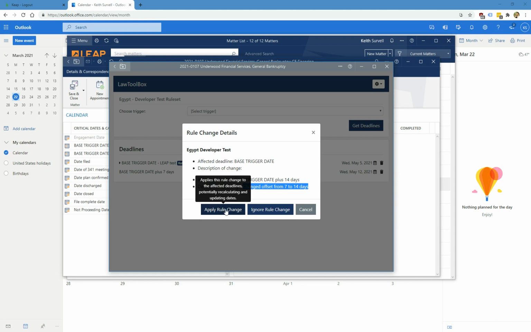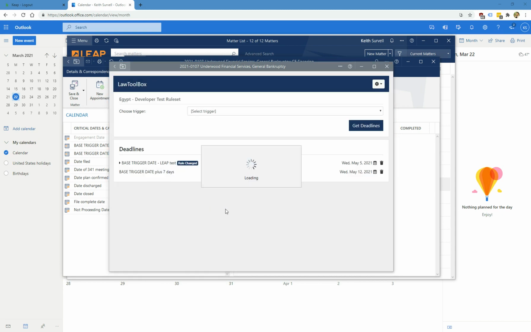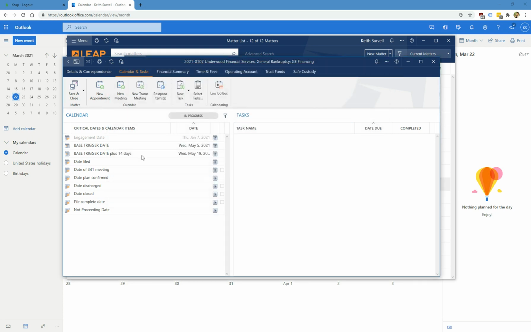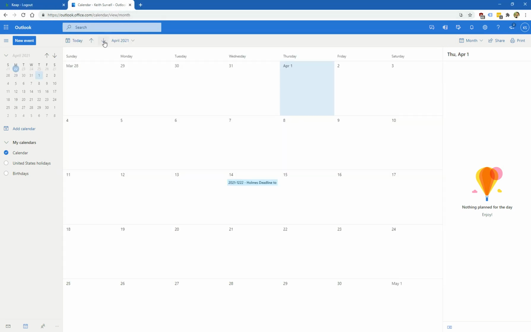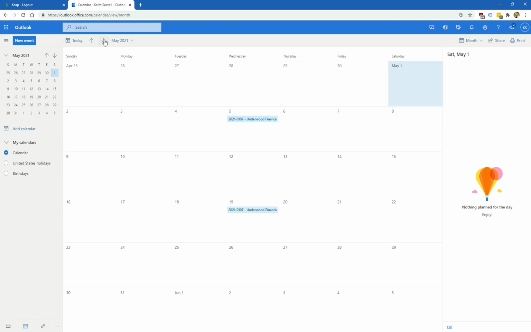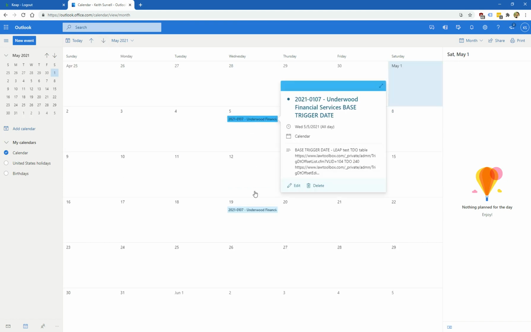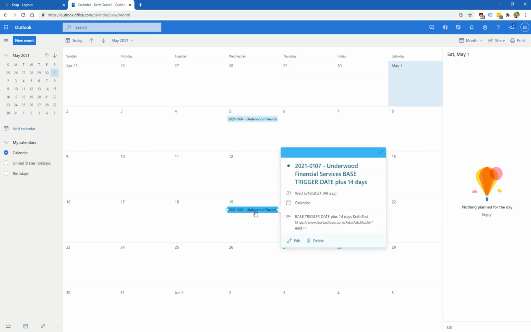So we'll go ahead and apply that change here. And at this point, the deadline is being recalculated by the LawToolBox app. And in a moment, we will see the deadline change in the background here. And there it is. It's now occurring 14 days after the original trigger date. And that is reflected in Leap as well as in our Outlook calendar. If we go look for it here, that was in May, and there's our first deadline, and there's our second deadline 14 days later.